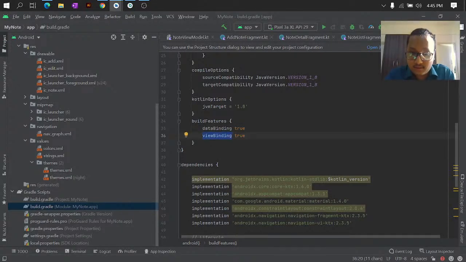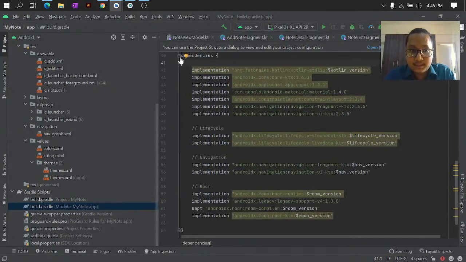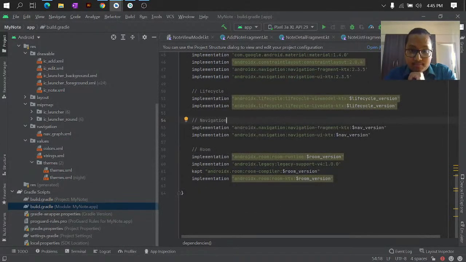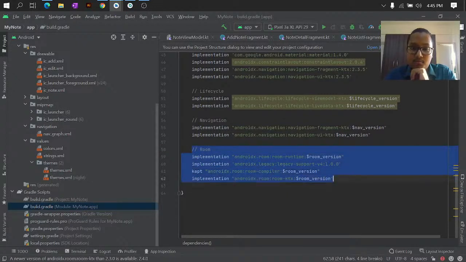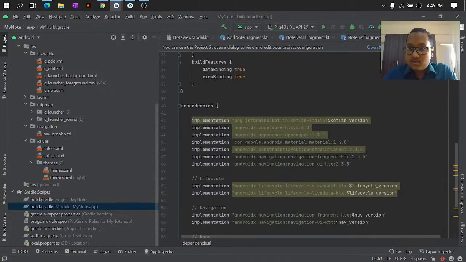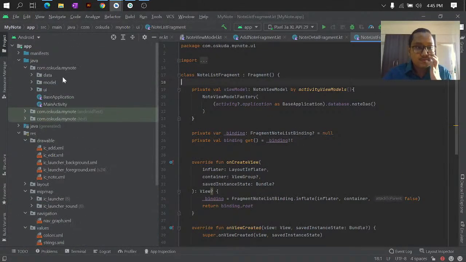View binding we have already covered, and other dependencies that we use in this project are the lifecycle dependencies. These are the view model and live data. Navigation component dependencies, right? We are calling navigation fragment, navigation UI, Kotlin X things, right? These are the dependencies we use. And lastly, we are using the room dependency. This is for our data persistence. This is what we are using, and I'll just roughly go through every file.